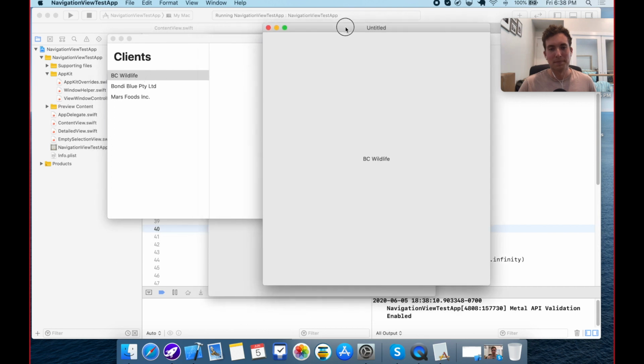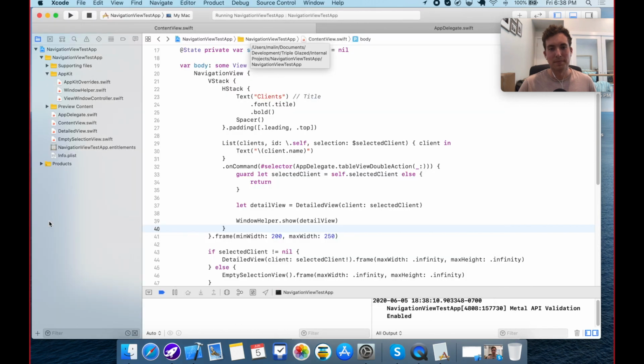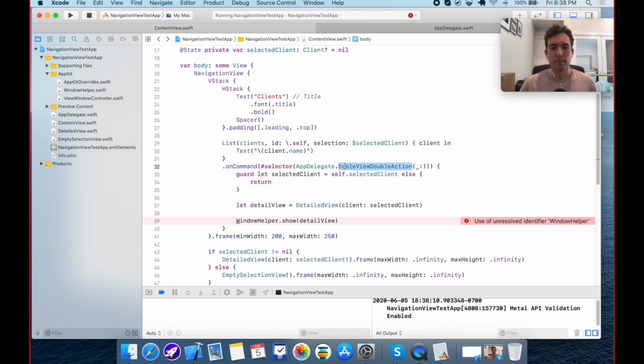So now we have the window. We have multiple windows. So the list is basically keeping track of our selected client, and that's how we know which one to display. And this will only be executed for this particular view because this is the only one that uses this selector. But if we would want multiple different table views to have a double click action, we can listen to this selector in other views as well. So for example, if you have a separate view, you would be able to trigger different actions and display different views depending on which SwiftUI view is binding to it.